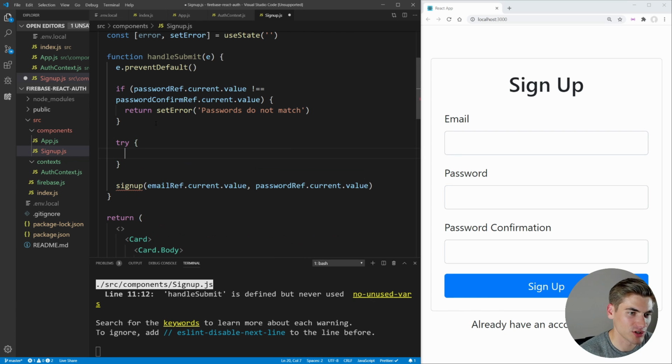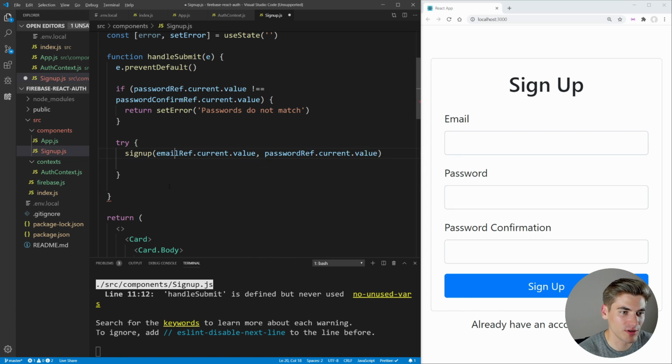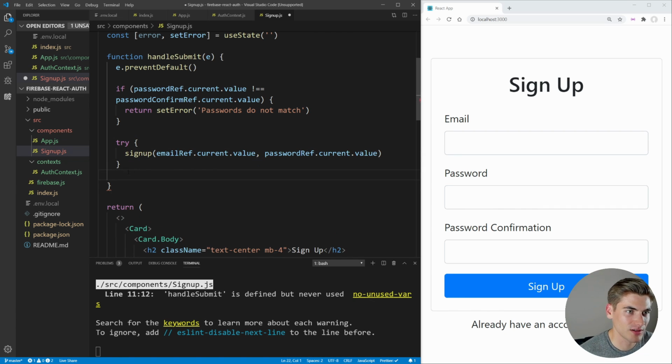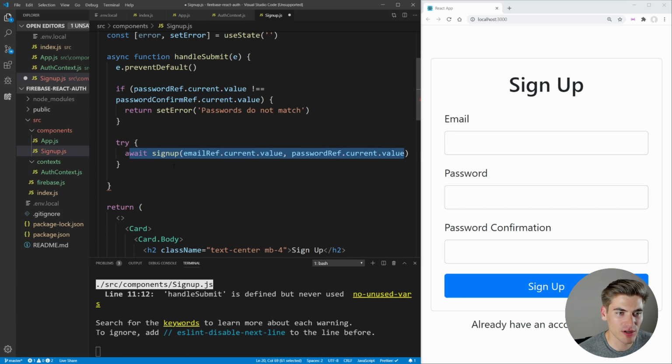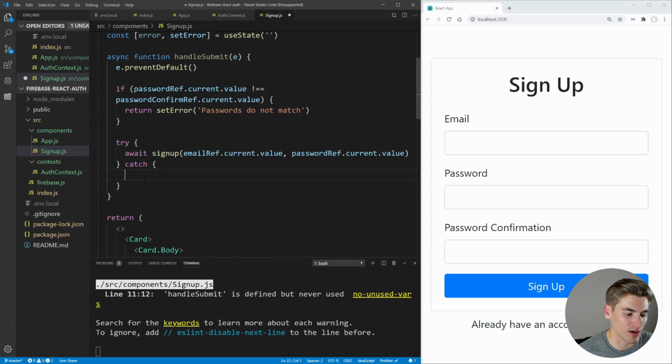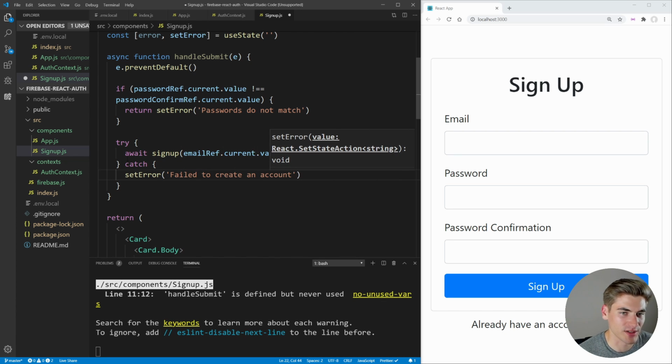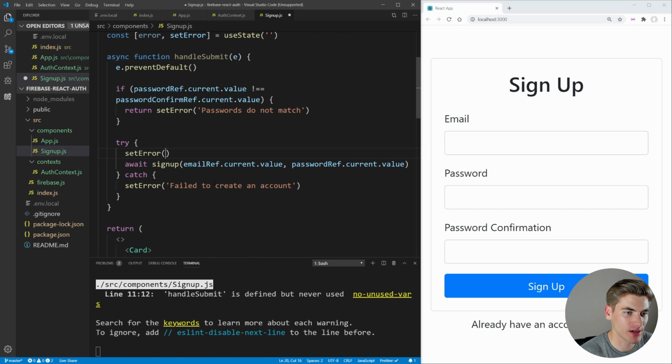Now what we can do is we can just set up a try catch for this signup here, because this is an asynchronous event. So if we do an async function, we can just await this, and then it'll wait for the signup to finish. And if there's a failure, it'll go into this catch block here where we can set our error. So we can just say failed to create an account, just like that. And then of course, we just want to make sure that before we try anything, we want to set our error back to an empty string so that we have no error.